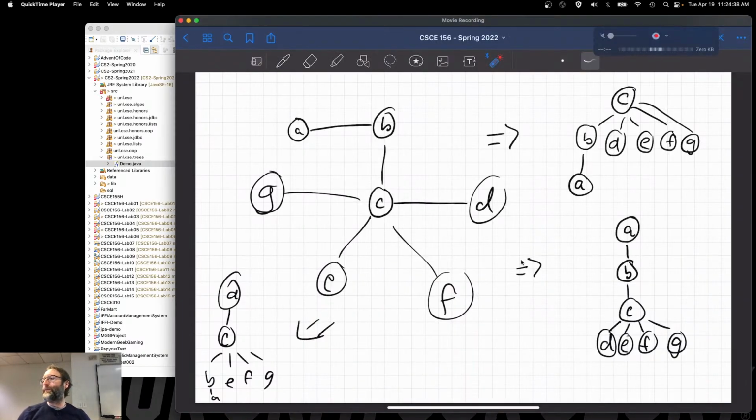Are any of these orientations that I drew a binary tree? Nope, because C necessarily here has 5 children. B only has 1 child. A only has 0 children, right? So those would conform to the definition, but C here does not conform to the definition.